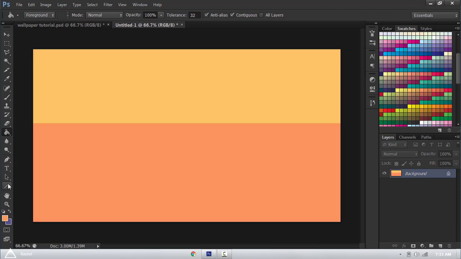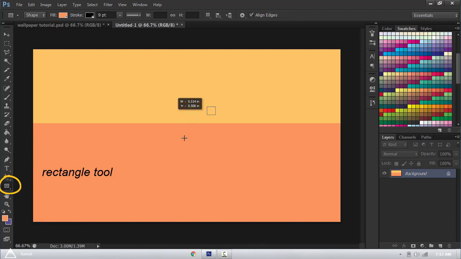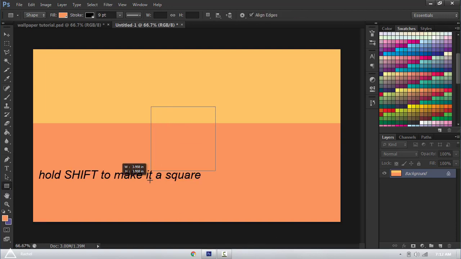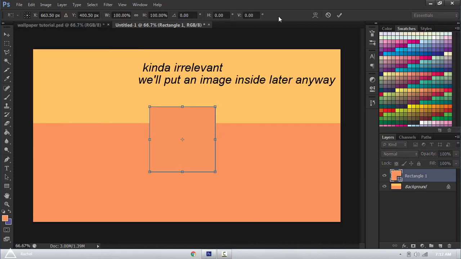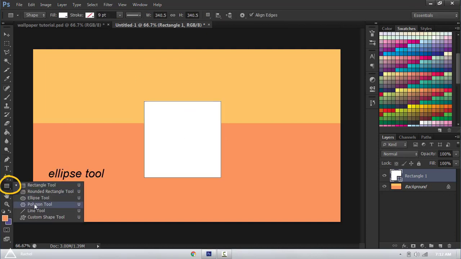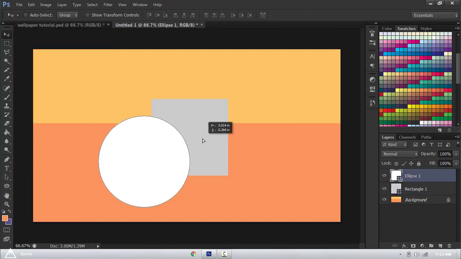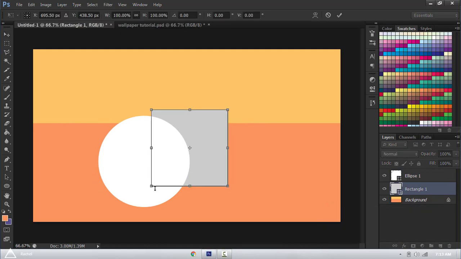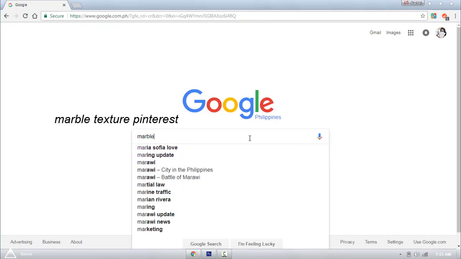Next, you're going to get your rectangle tool and hold down Shift to make it a perfect square. Then select a color. It's kind of irrelevant since we're going to put an image in later. Next, get your ellipse tool and hold down Shift, same thing, to make sure it's a perfect circle. I'm going to make this white and the other one gray so we can see what's going on in here. I'm just going to resize some things to make sure that they look good together.